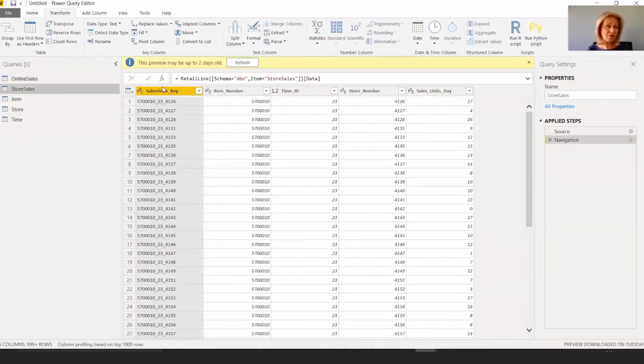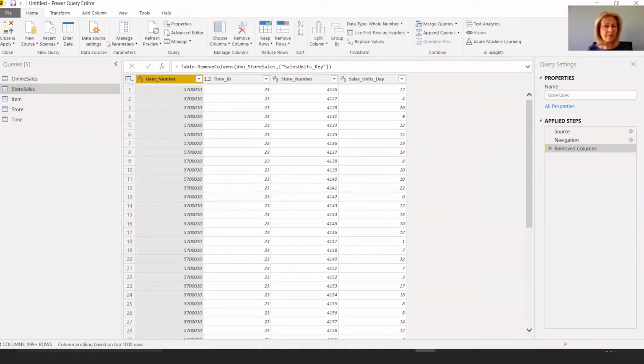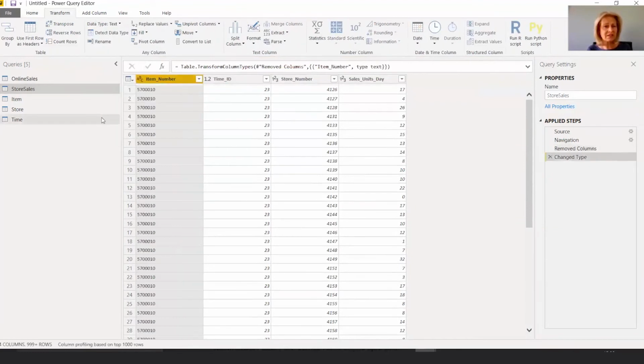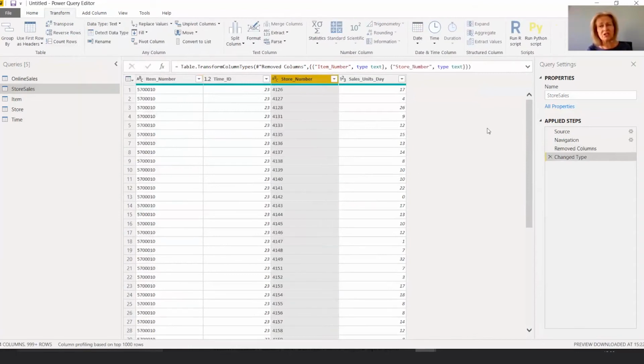Store sales, again, I've got one of these IT keys. Nobody's going to need to see that. My item number needs to be text. My store number, similarly, is text. And it's taken me a little while to do this, but as I do it, Power BI is building up some steps. And every time I refresh this data set, it will rerun through those steps. So unlike Excel, where you have to kind of do the same thing again every time, Power BI will do it for you. You do it once, it does it every time.